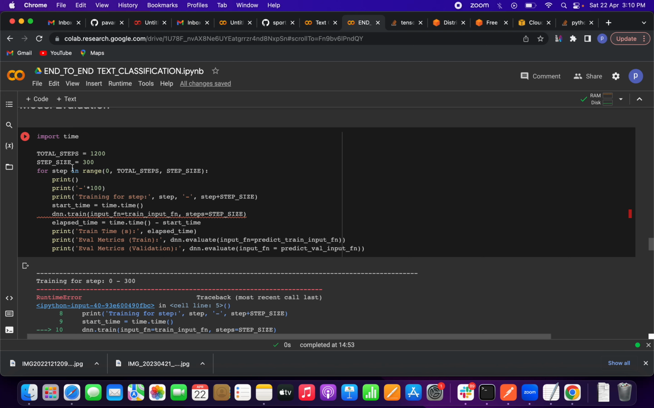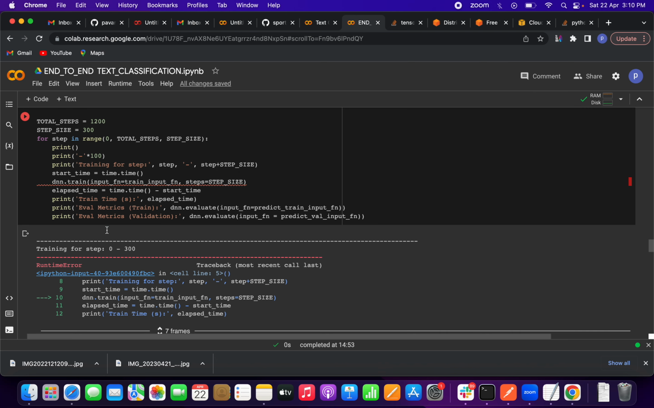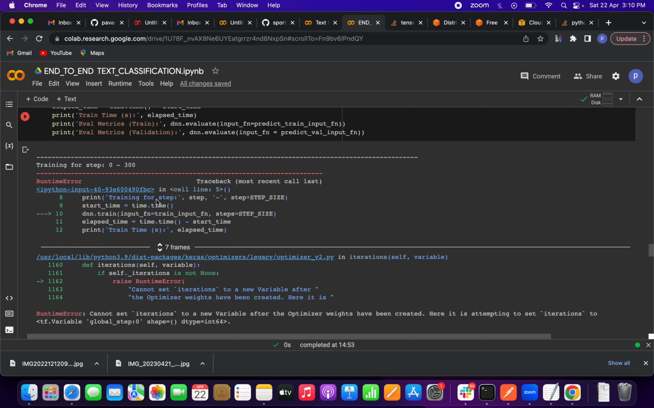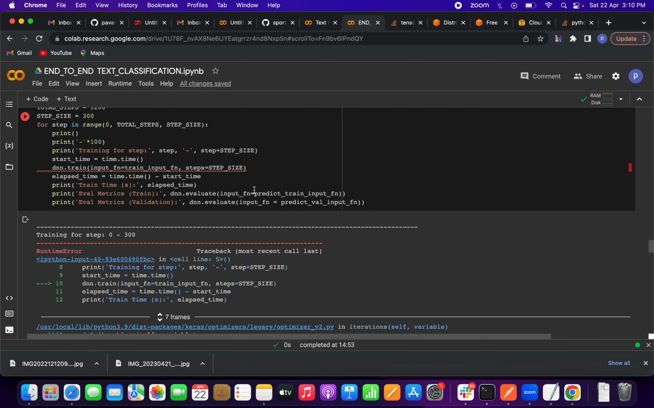Based on the step size we have already defined, that's why I gave the step size variable. It will also give the time, I have mentioned how much time it will take. See, it will start the training for the steps, initially 0 to 300, that is the step size, right? So don't worry, friends, this is not an error. I already ran it before, but I put the wrong spelling, that's why.